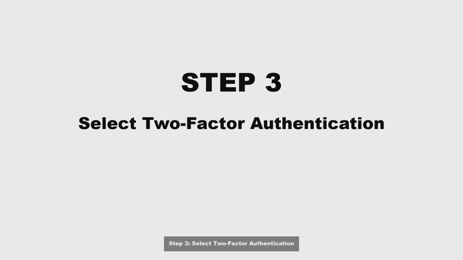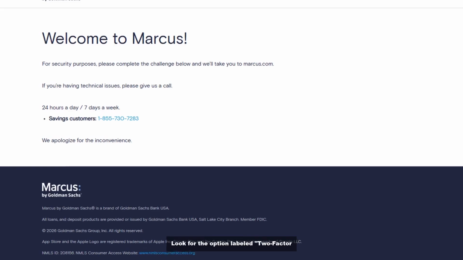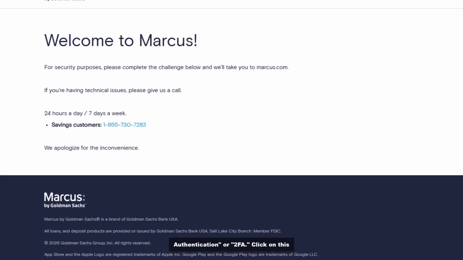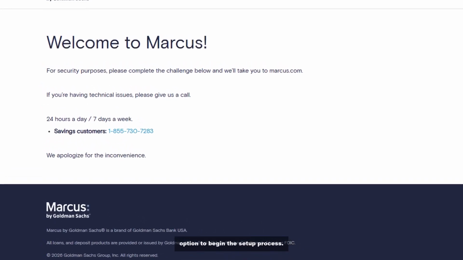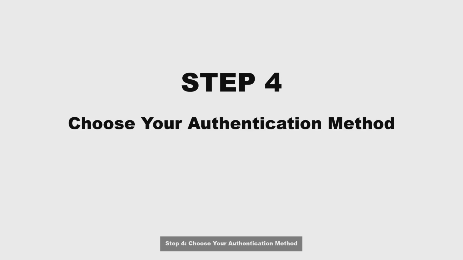Step 3. Select two-factor authentication. Look for the option labeled two-factor authentication or 2FA. Click on this option to begin the setup process. Step 4. Choose your authentication method.